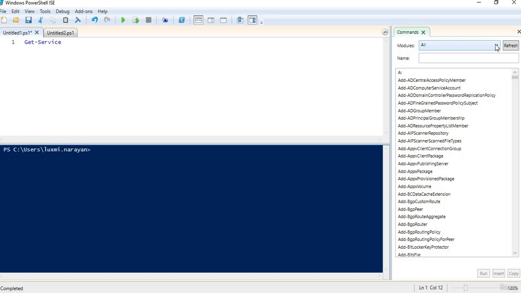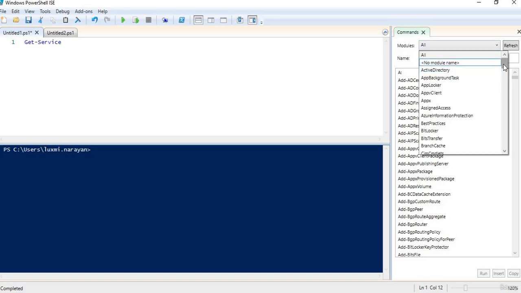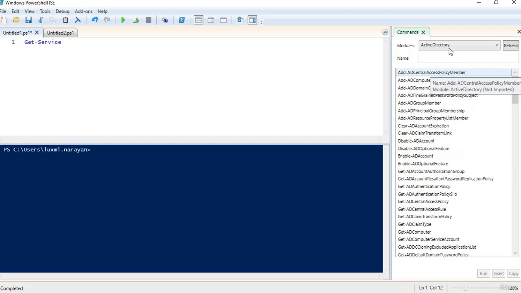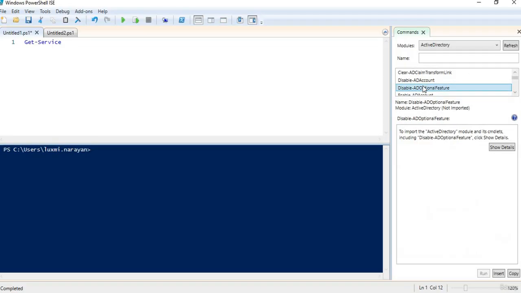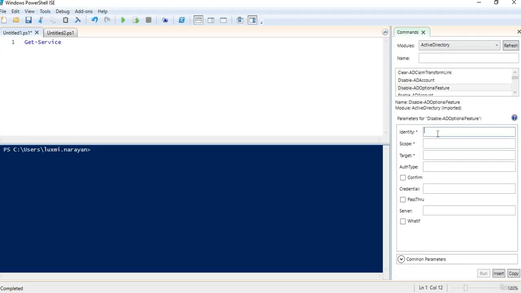So in this we can see what modules are installed on my computer, like Active Directory and all these things. Also I can see what commands are available in a particular module. So if I click on any module, it will be loaded over there, and I can see all the commands of that module over here. And if I want to use any command, I can click on that and click show details, and then we get different features for that, and it tells us what the compulsory parameters are and what the optional ones are. So accordingly we can use them.